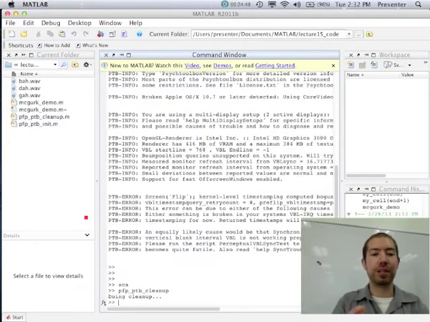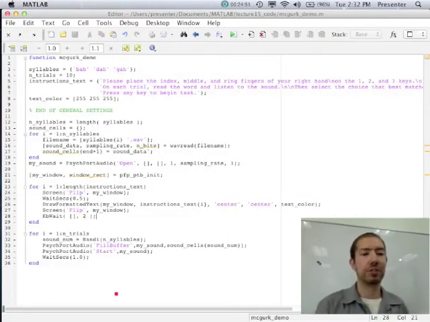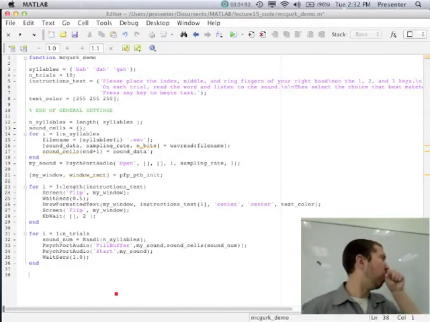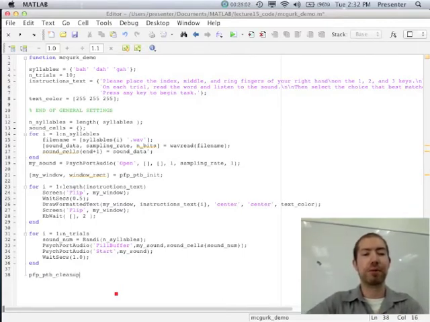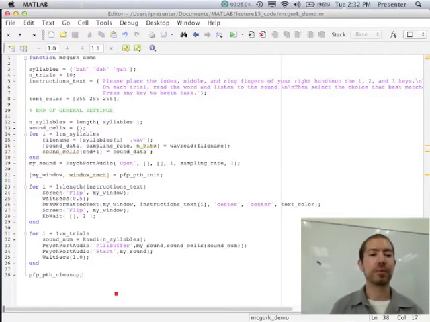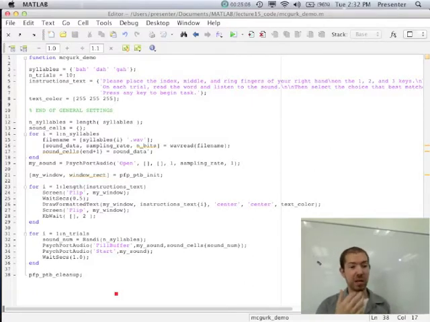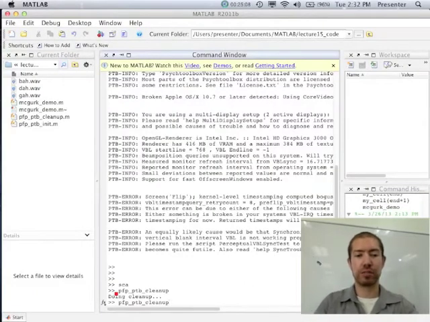That's one weird thing about Psychtoolbox, right? If you don't clean it up at the end of the script, it just leaves the screen up forever. So make sure you call PFP PTB cleanup at the end, and you're good to go. Now let's just run that again. Make sure that's right.